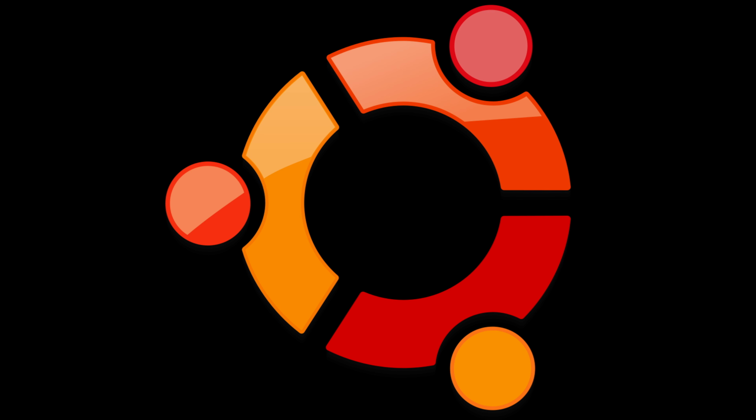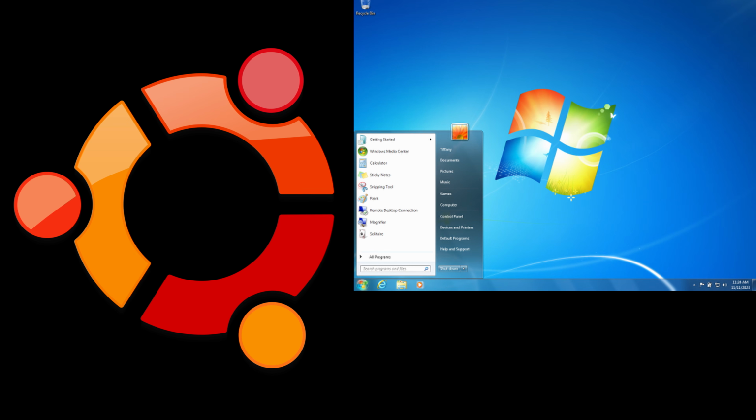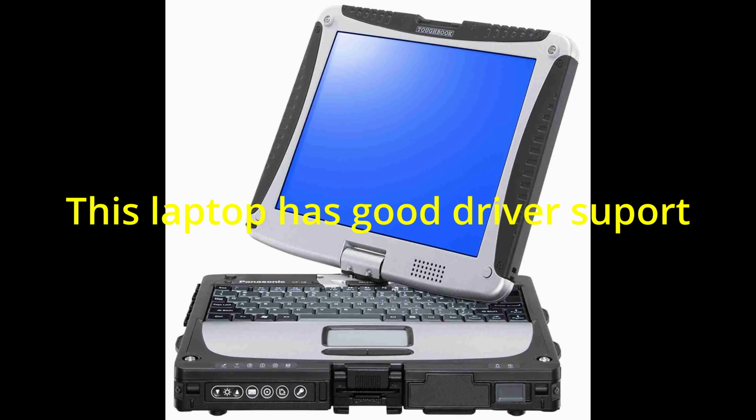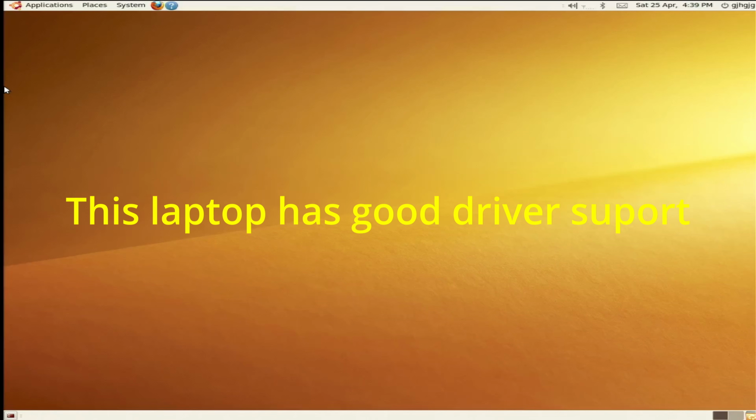Hello everyone, and in today's video I'm going to be comparing older Linux distros to older Windows OSs to see which ones are better. Now I'm going to be testing all of this on an old Toughbook with a Core i5 2nd gen to make sure all the testing is fair. So let's get right into it, starting with Ubuntu 9.